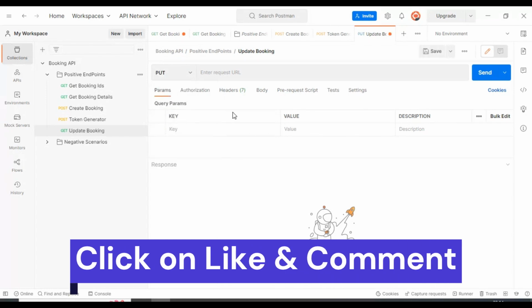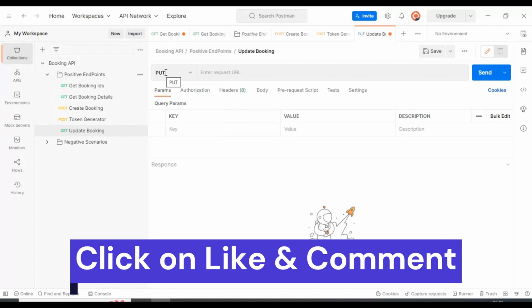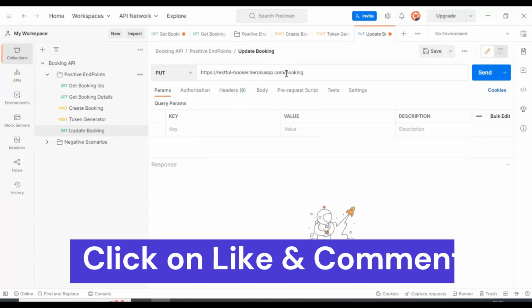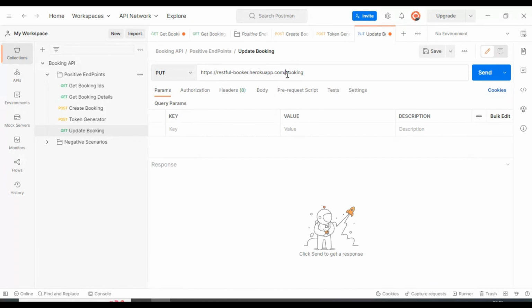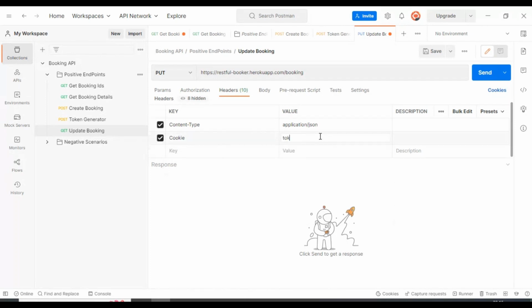Then I will select the request type as PUT. If you want to update anything in that particular resource in the server, you need to use the PUT request. By using the PUT request, you can update the details of any API. Here I'm specifying the same URL, restful-booker.herokuapp.com followed by booking. In the headers, I will specify the content type as application/JSON, and I will add one cookie attribute. In the value, I am passing the token number over here.